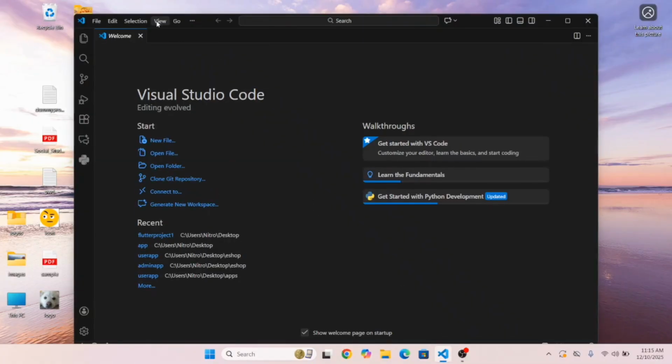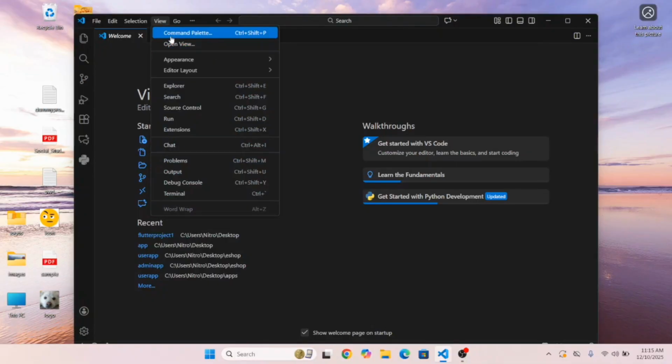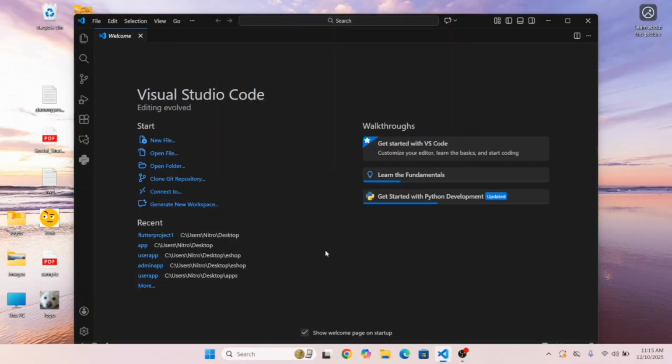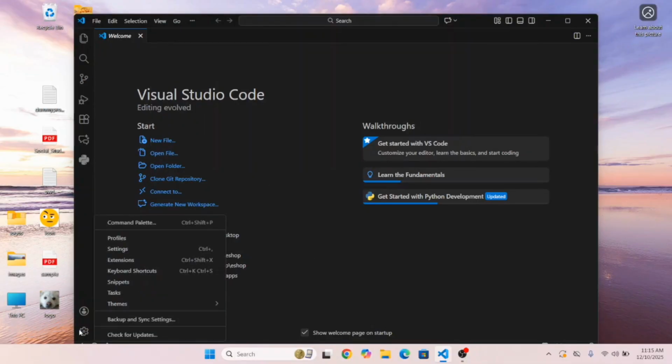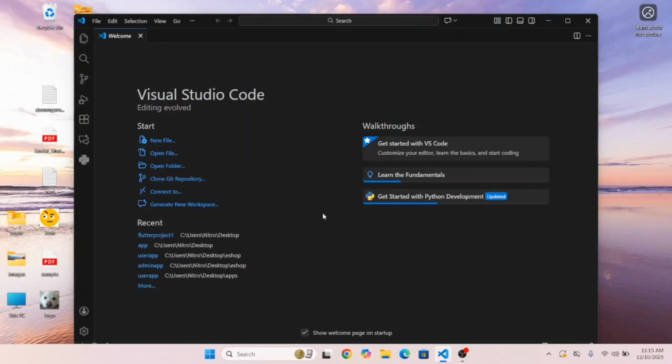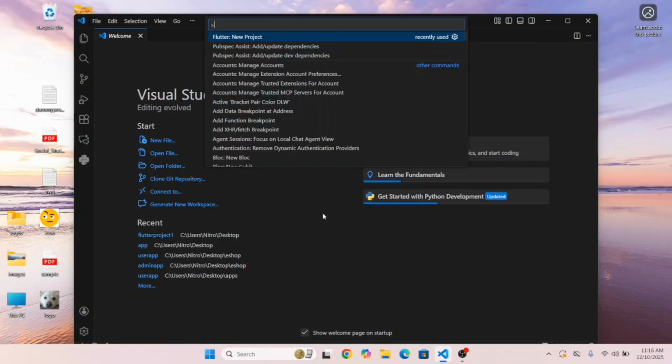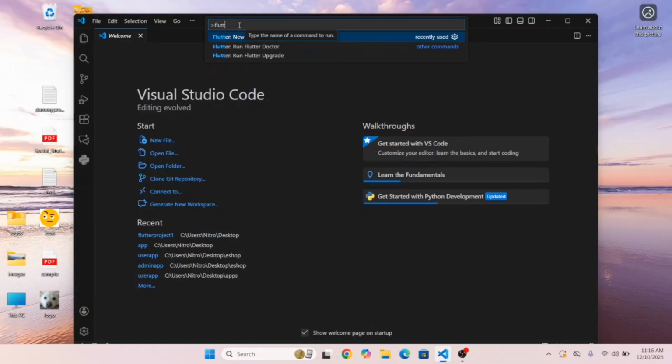and click on this View option and click on this Command Palette, or click on this settings icon and click on this Command Palette. You can get this Command Palette option over here also, or you can directly press Ctrl, Shift and P buttons and search for Flutter New Project. Okay, type Flutter and you will get this option here.